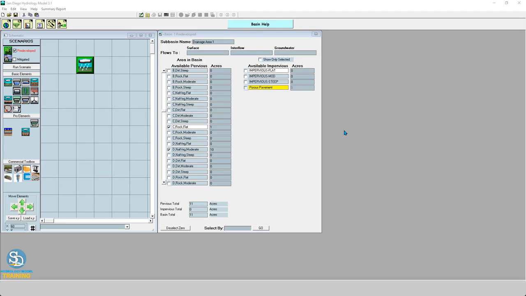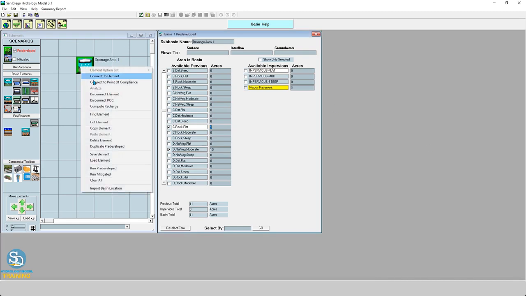Okay, so we've now entered in our land use area for that pre-developed basin. And so what we're going to need to do next is be able to tell the model that when the scenario runs, this is the runoff that we want to analyze from our pre-developed scenario. So what we would do here, we're going to go to the basin, right click, and select connect to point of compliance.